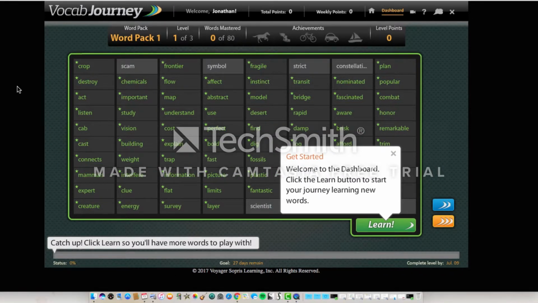On this first page you'll notice that some of the words are green and starred. These are the words that I clicked that I know. The white words are the unknown words. From here, you'll go to the Learn prompt, click that, and we will move into the Vocab Journey experience.